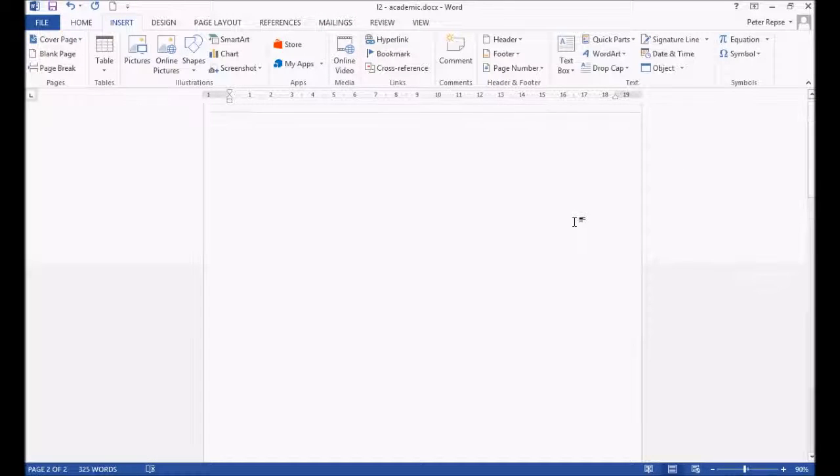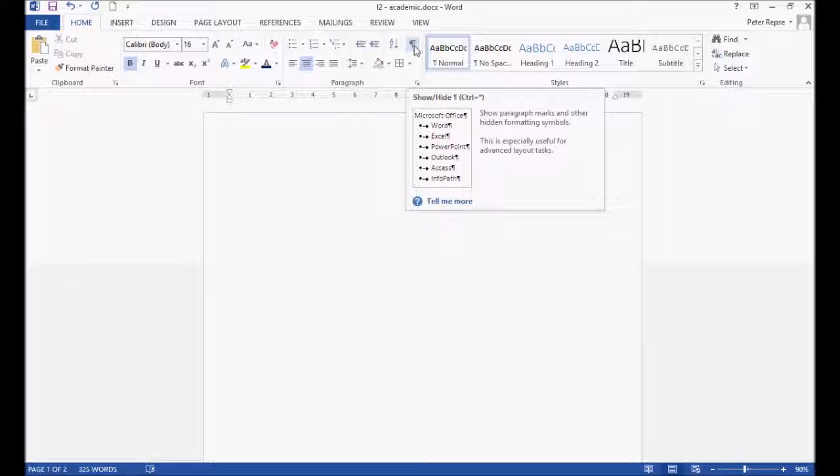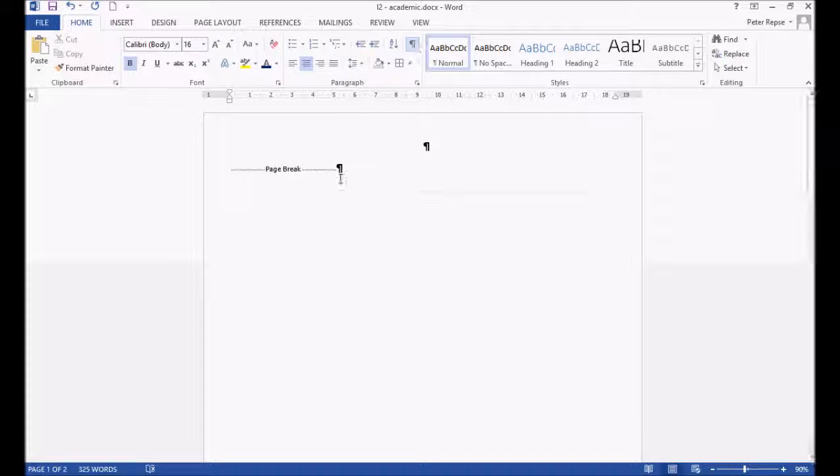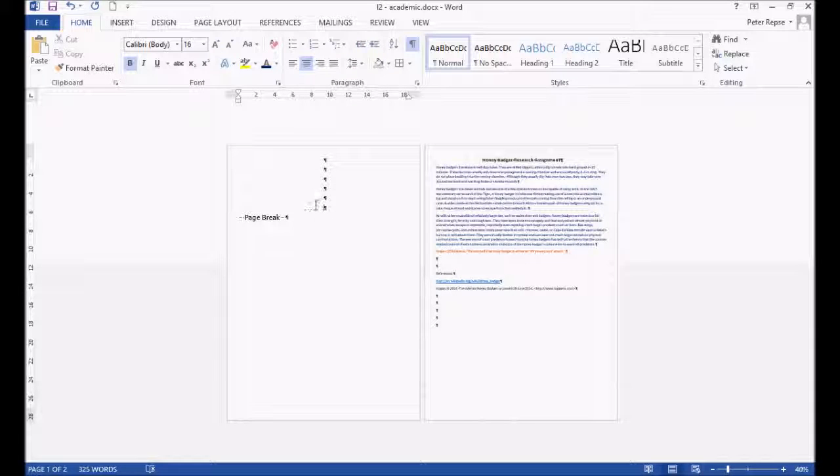And then we've got a blank page, and it's blank. If we go to home and then show and hide the paragraph marks, you'll notice that it's put a page break in for us. So we need to type above that. And as a cover page, generally speaking, you want your text, I'll just zoom out a bit, to be in the middle. Sorry, a little bit above the middle.